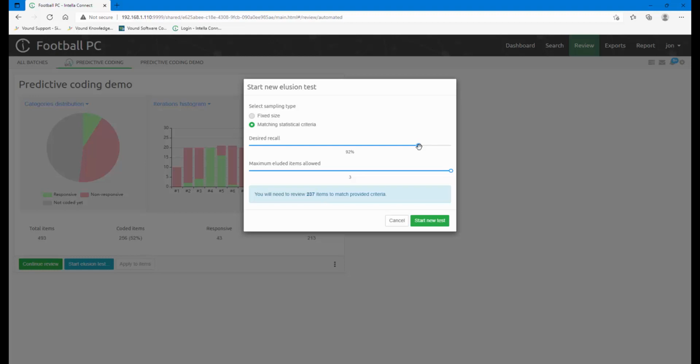These settings allow us to set a defensible level for how many respondent items we are allowed to miss. As mentioned, the minimal allowed recall may be dictated by a court. In this example, I will set the recall to 70%, and I will set the maximum eluded items to 2. Note these are just settings that I have used for this demonstration. These settings could be different for each case that you run predictive coding on.